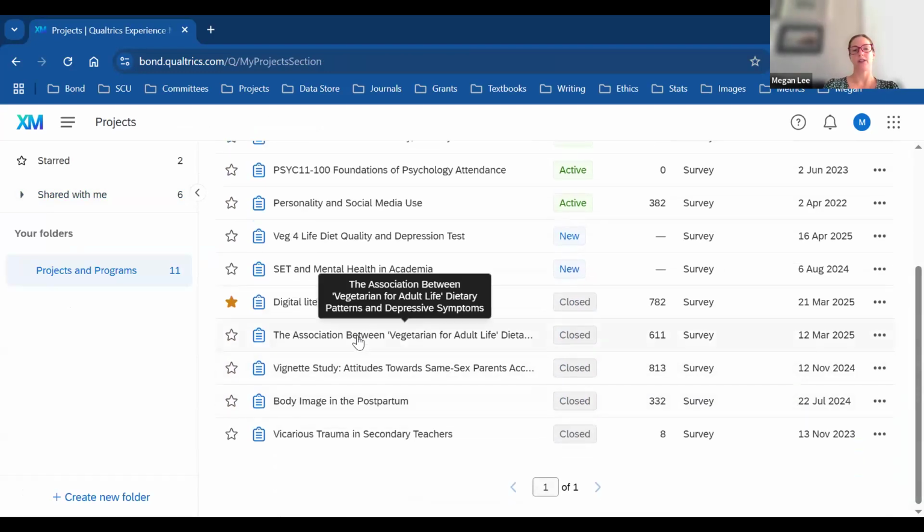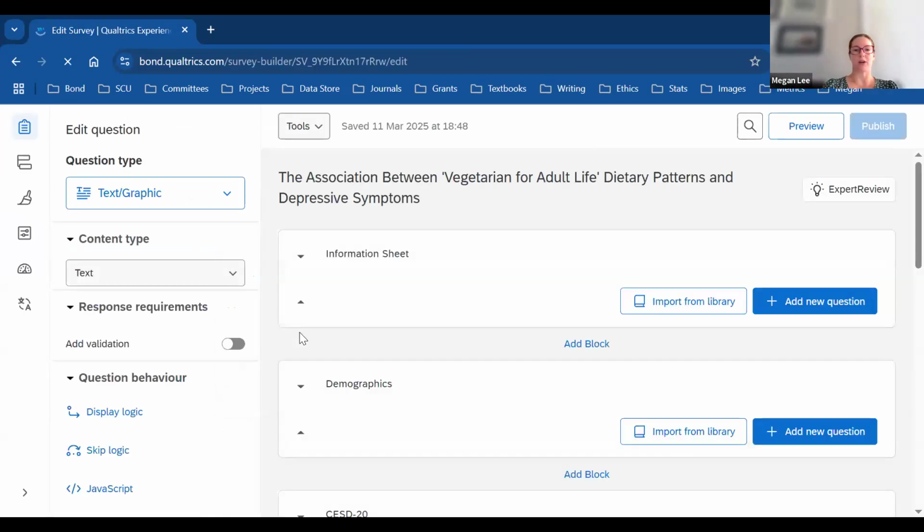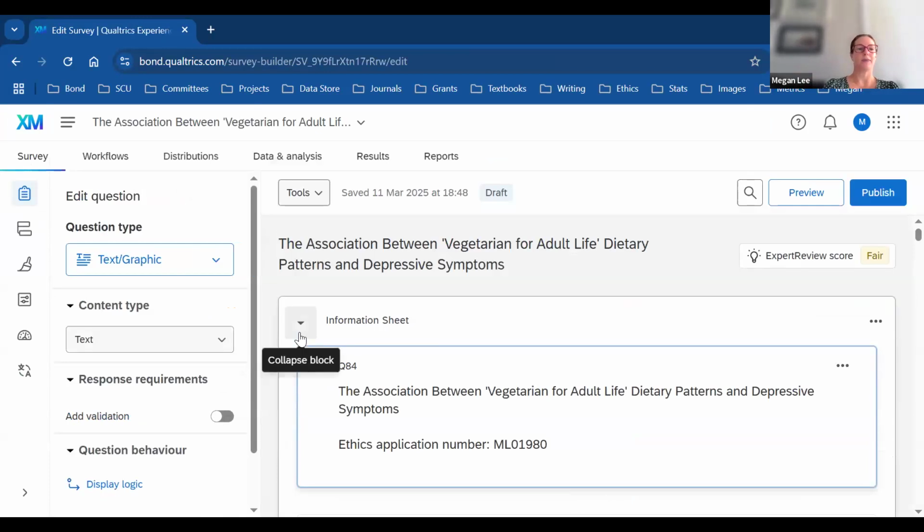This is the one. So we've got the association between vegetarian for adult life, dietary patterns of depressive symptoms. It's now closed. We had 611 participants. The last time I accessed it was the 12th of March, 2025. I was probably looking for something in the data. So I'll click on that one. This is the actual data set that we collected.